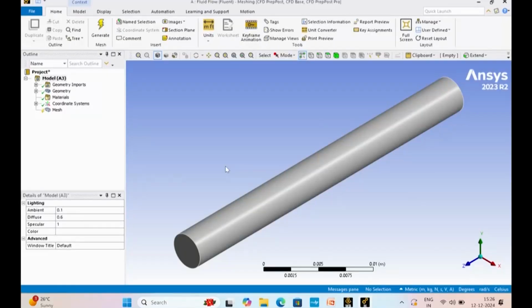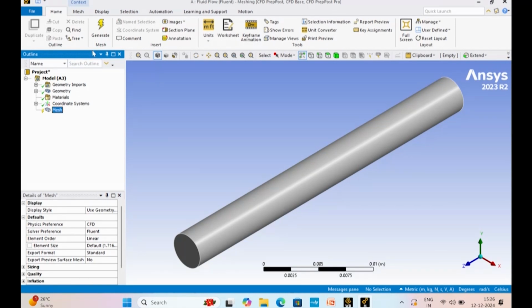The other one, Prof. Has anybody not completed up till this geometry creation? So can I proceed towards mesh? So just double click on this mesh. After opening the mesh, just click on mesh and then click on generate at the top.